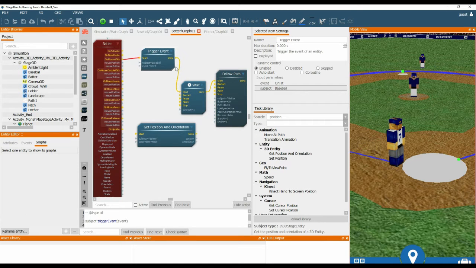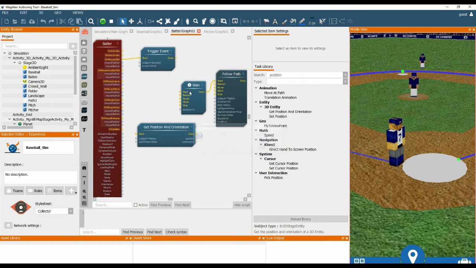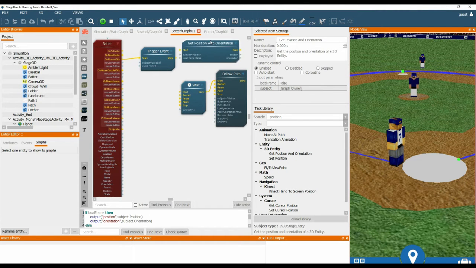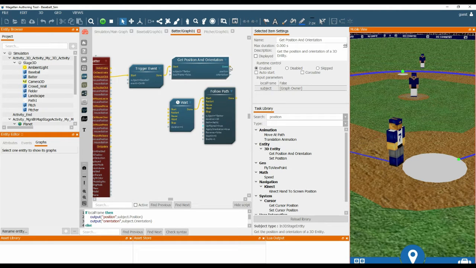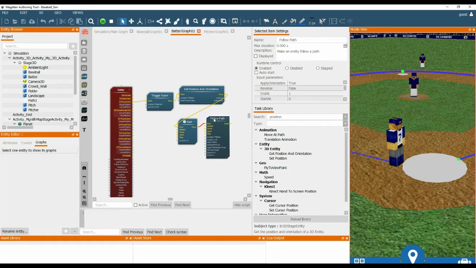Right, we'll trigger the event first, then we'll remove that by clicking on it and then clicking delete. Then we will get the position and the orientation. Okay, and then we will move on to the wait, so he will wait before he starts following the path. Then we need to set the position.